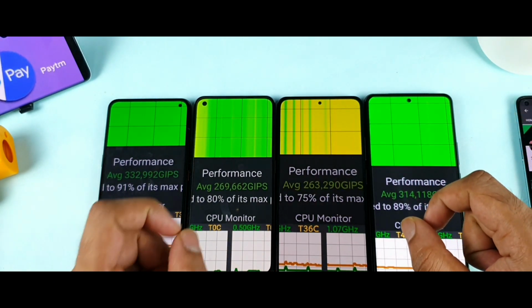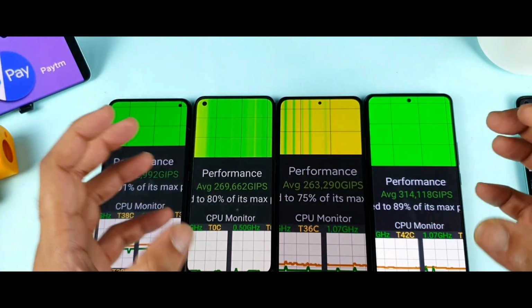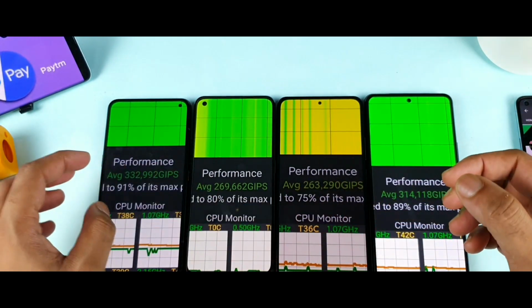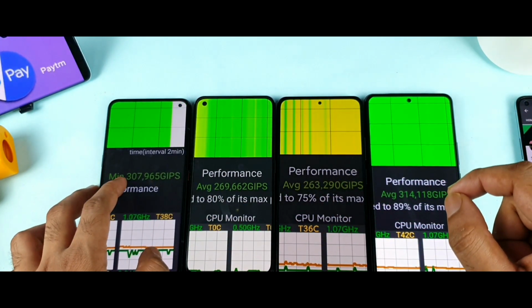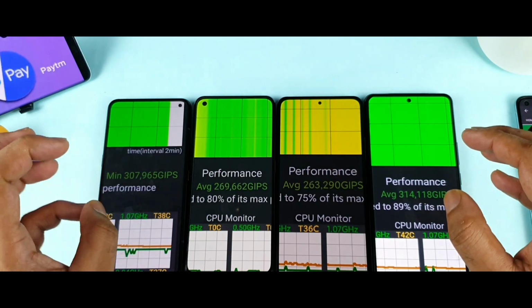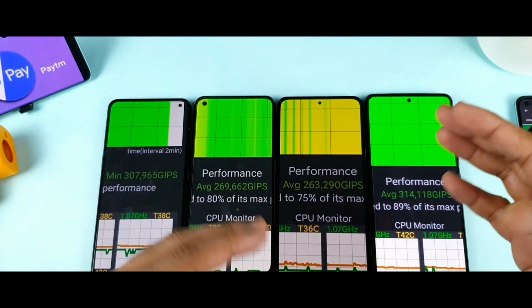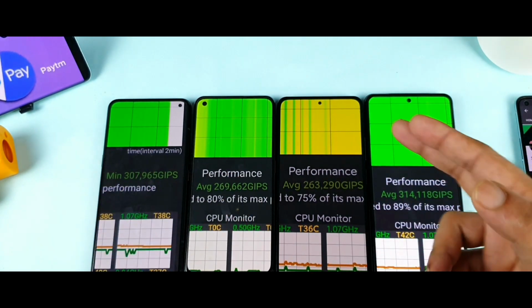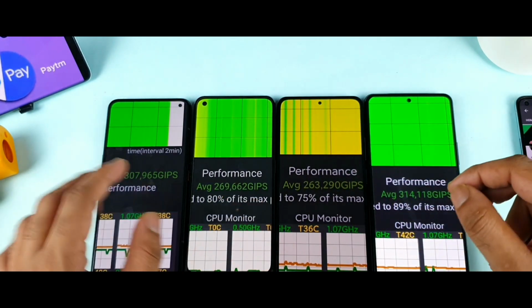Everything has side effects. Yes. For everything, you cannot have this kind of perfect combination. So definitely there will be side effects. So if you want high performance, you need to sacrifice the battery and temperature. And if you want low performance and if you want to maintain everything smooth, then Mi11X device. That is what my option would be.